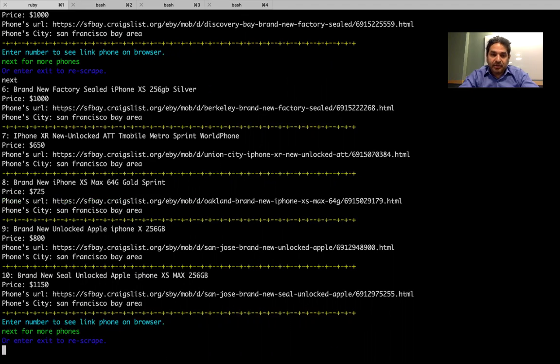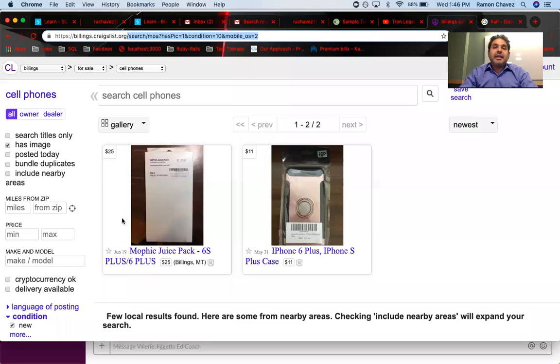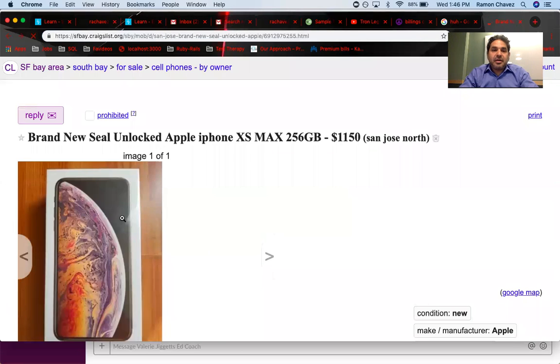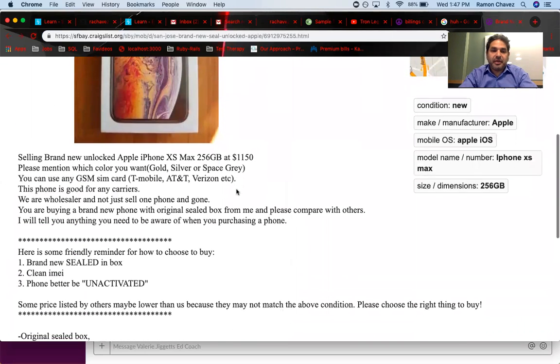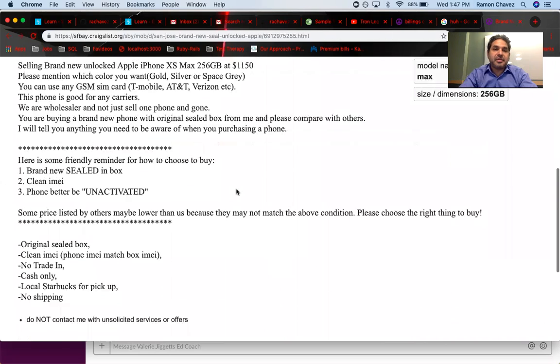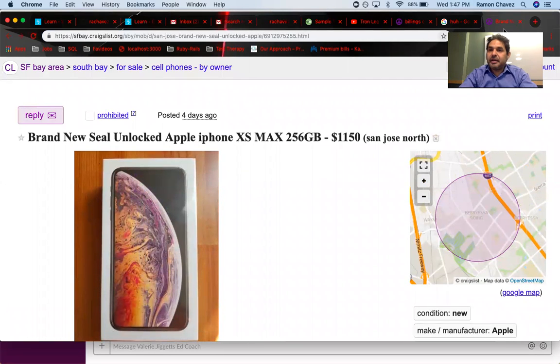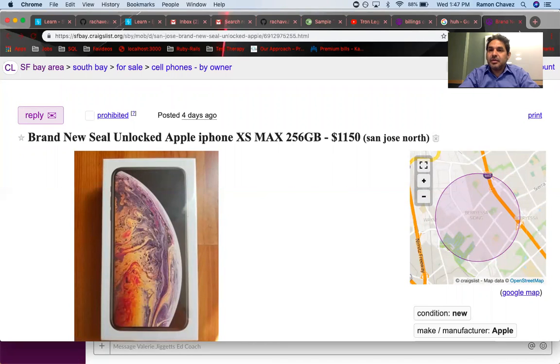The other cool thing that I wanted to use is, if you want to get more information about the item, it tells you to enter the number to see the link on the browser. So if you want to do 10, and 10 is brand new sealed unlocked, that actually opens up the browser and takes you to the link, and then you can check. You can see more information about the item. You can get the person's information, maybe, if you have it there.